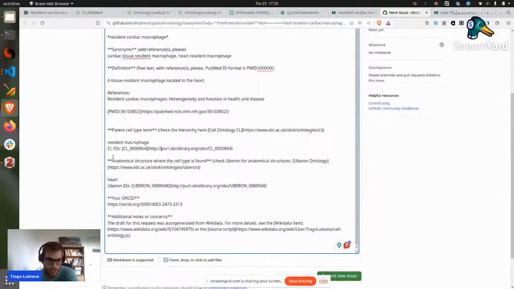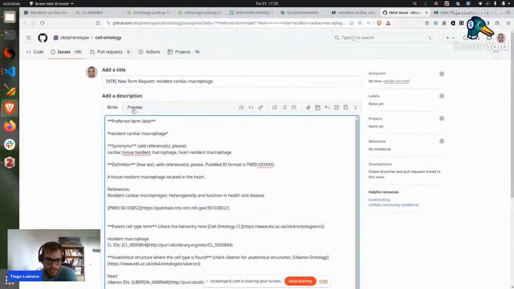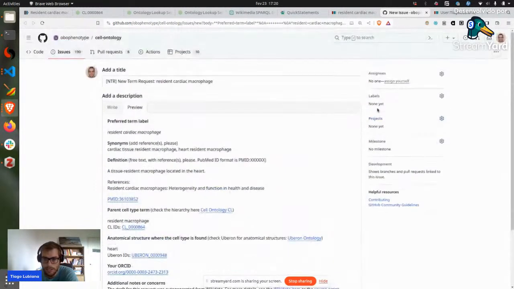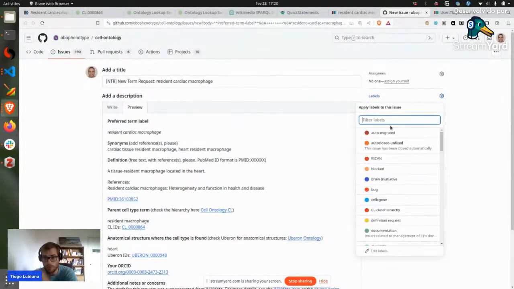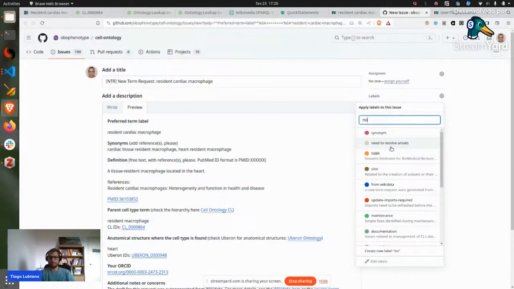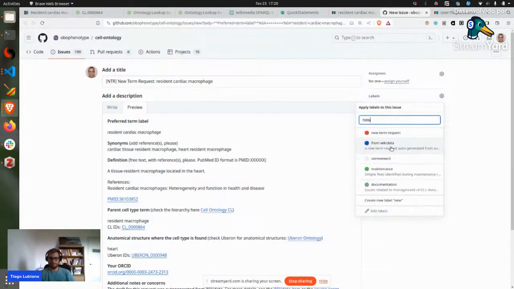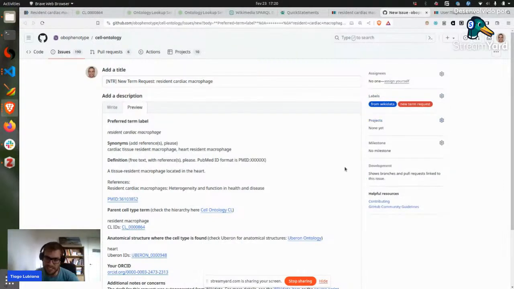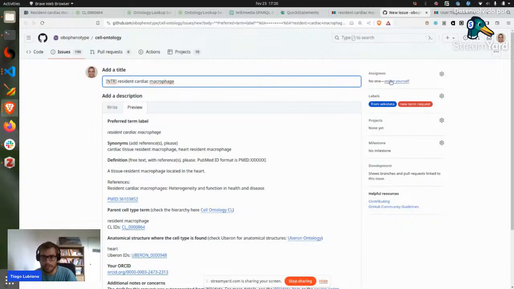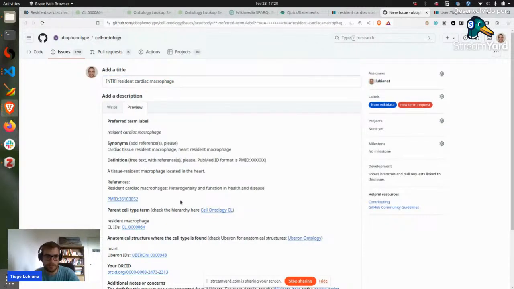this is all gotten from the Wikidata structure. Anatomical structure where it's found, heart, and then you have a library for heart, and saying where I got the information. I could not add the labels using this script because there's some authorization needed to actually make the request and add the labels. You need to have some privileges in the repository to do this. I will sign myself up, and eventually I will create that.